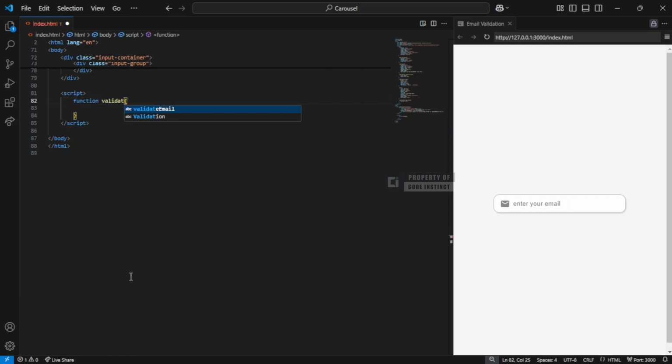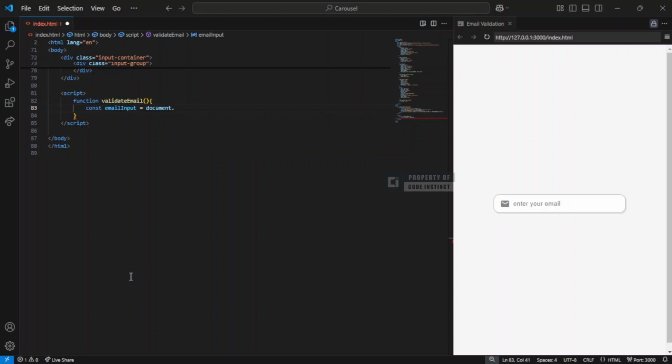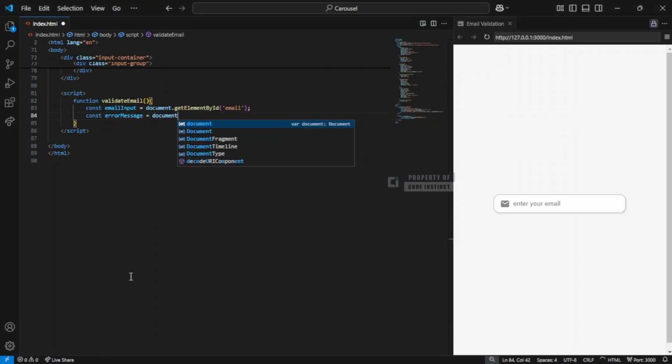The first step inside the function is to retrieve the necessary HTML elements using document.getElementById, email. The emailInput variable stores a reference to the input field with the ID email. This allows JavaScript to access and manipulate the value entered by the user. errorMessage stores a reference to the error message div with the ID errorMessage. This is used to control its visibility based on the validation result.